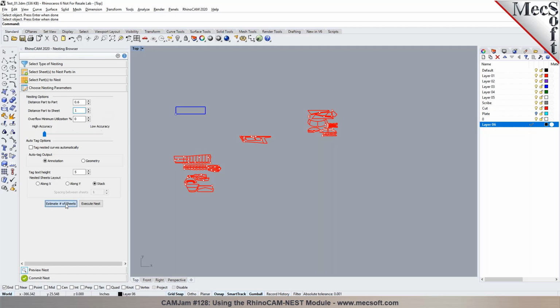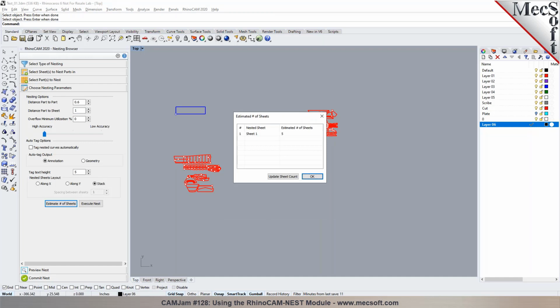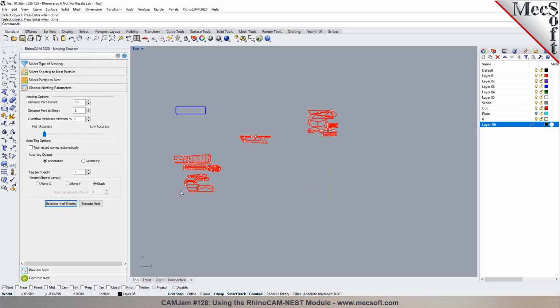And now if I pick estimate number of sheets, the system will automatically determine how many sheets you will need to basically fit all of these parts. So right now we have an estimate of 5 sheets. If you need one of each part to be fitted into the sheet, you need a total of 5 sheets. I'm going to update the sheet. Now I'm going to choose execute nest.